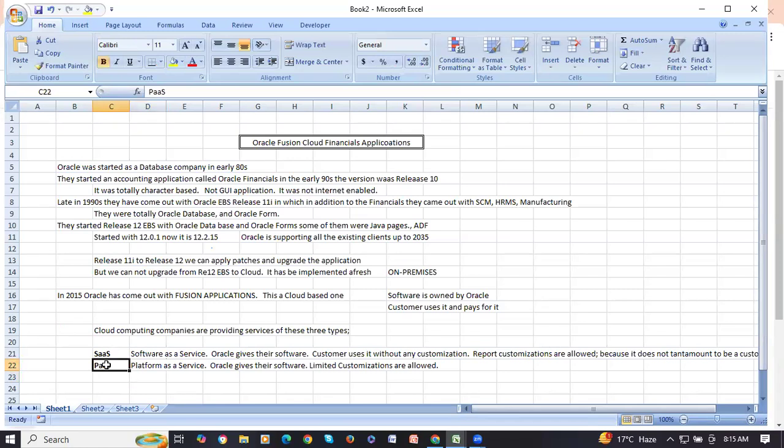Oracle is following these two models because the software is their own. Oracle is a software company as well. It is not only a cloud computing company like Azure or AWS, Amazon Web Services. So many cloud computing companies are there nowadays, providing services to customers. So now the other model is IaaS, infrastructure as a service.